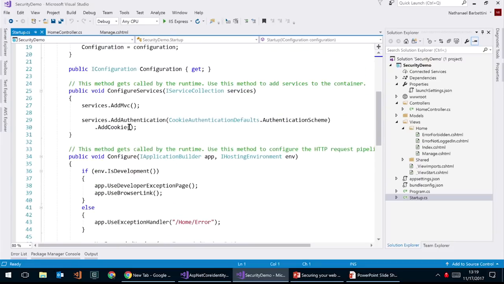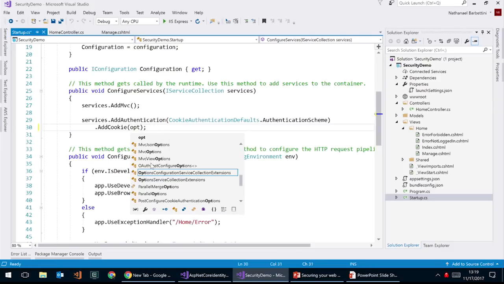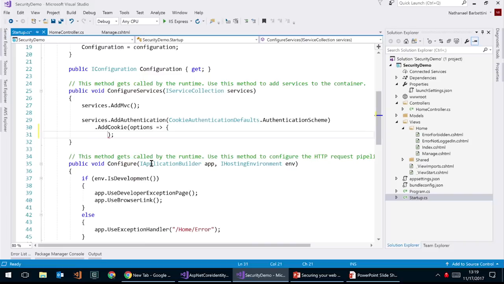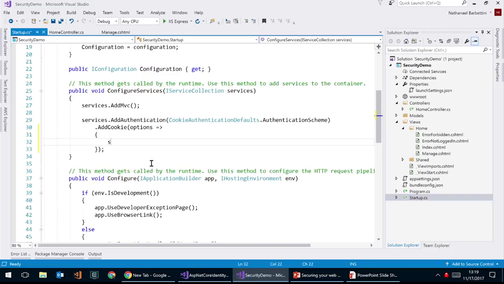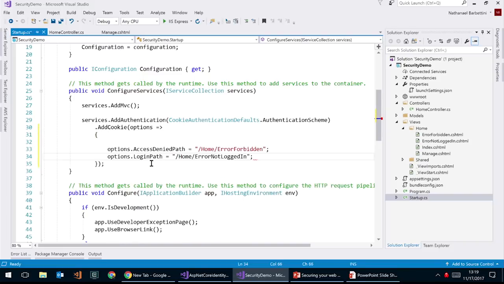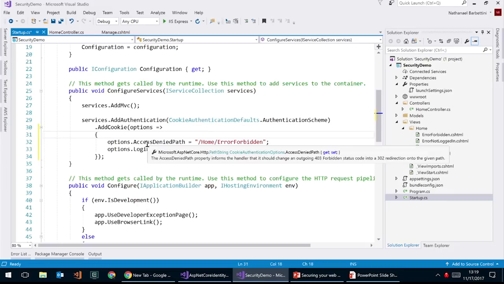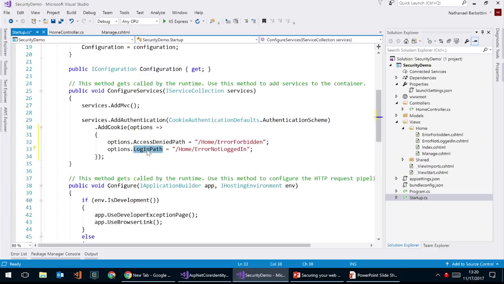So in the cookie service, I'm going to say add some options. And I'm going to add two options here: access denied path and login path. The access denied path is where the application is going to redirect to if you're logged in but you fail an authorization check. And the login path is where the application is going to redirect to if you are not logged in and you need to be logged in to see a particular thing.